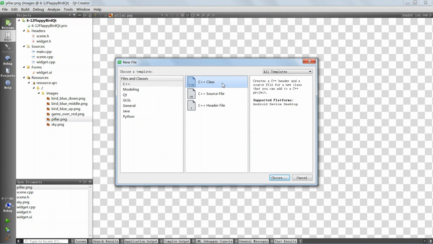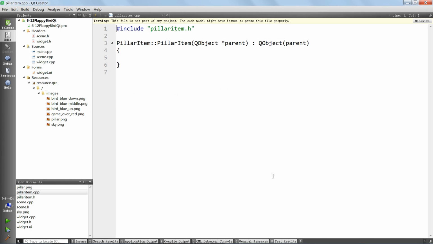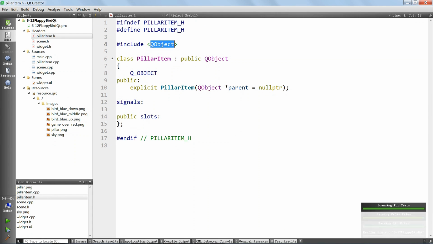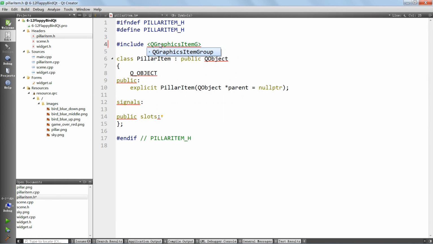So we're going to do that. Add a new class. We're going to call this pillar item. It's going to inherit QObject by default. We're going to change this in a minute. And we're going to go to the header and include a class we call QGraphicsItemGroup. I think we have that. And we're going to copy this and make sure we inherit this class.